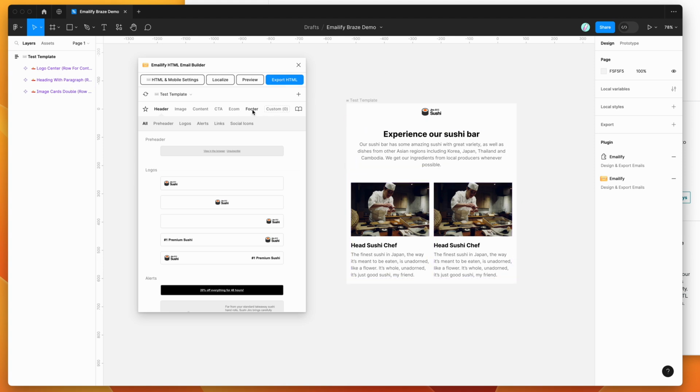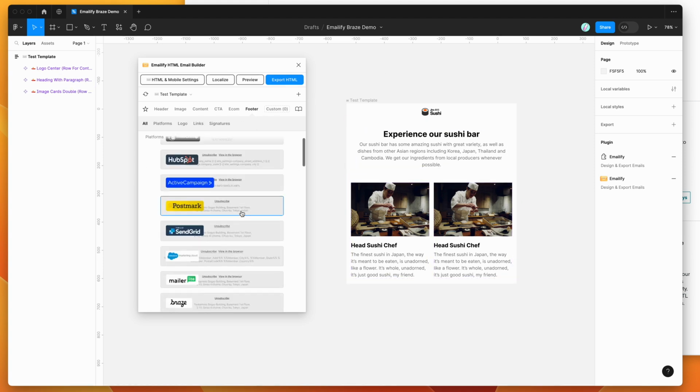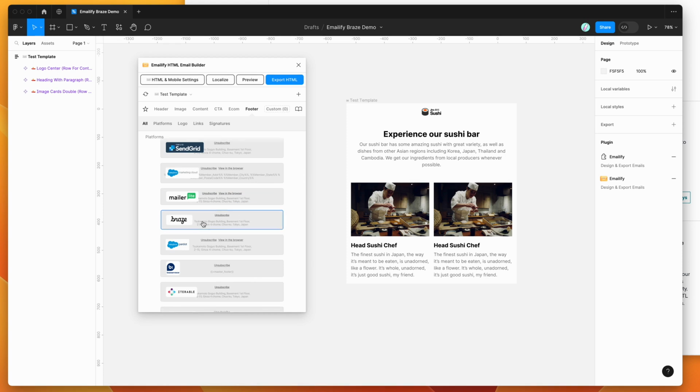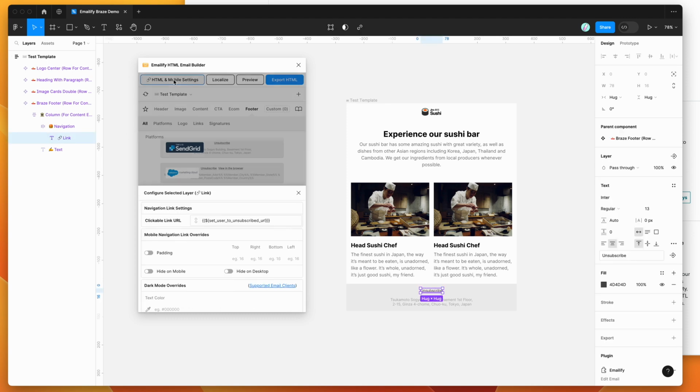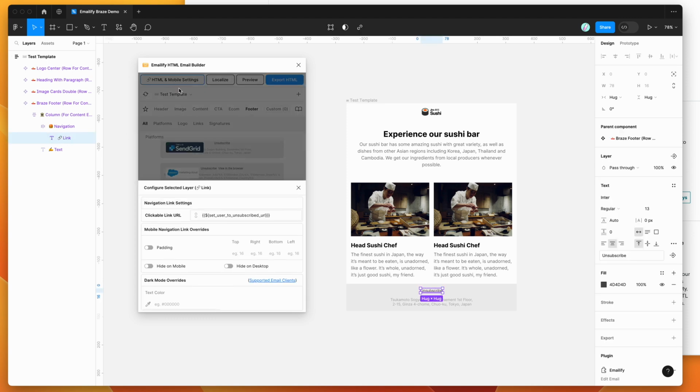So the last thing I'm going to add to mine here is just go to the footers tab. I'm just going to click on the Braze footer, and that's just going to make sure that the unsubscribe link is included automatically. So we've got our little navigation component, the link setting. If you click on the HTML and mobile settings, you can see that the clickable link is set to the Braze unsubscribe URL. So now we're ready to go.